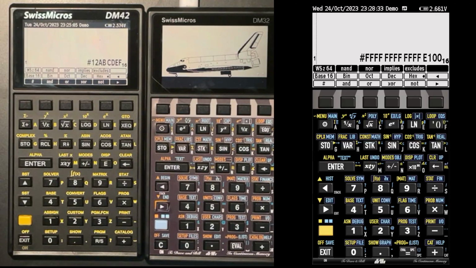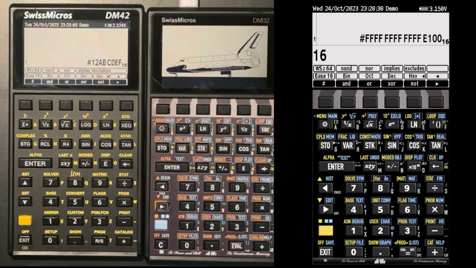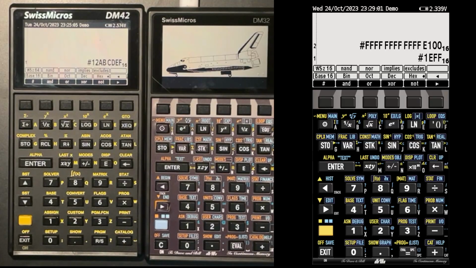If I really want to work on a 16-bit processor, I can use 16 as a word size. And now if I do not on, I think I had 1EFF, forgot what I had, but if I do not there, yes, that was it. And so now it's doing it on 16-bit. And I can do my operations, and they are going to perform on the largest number. So there is no data loss just because you have a word size.